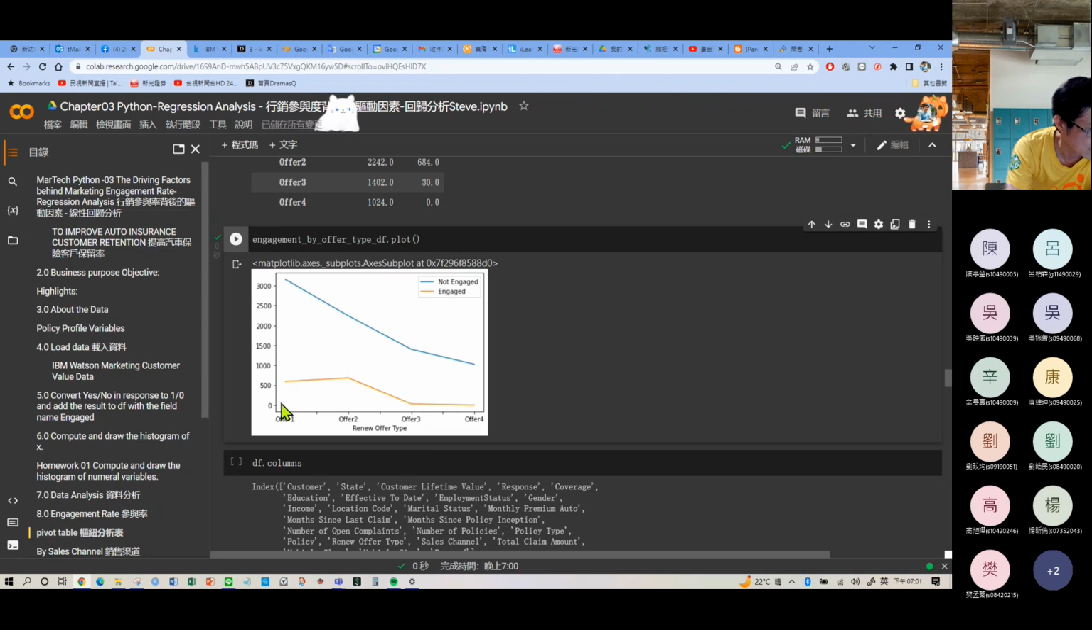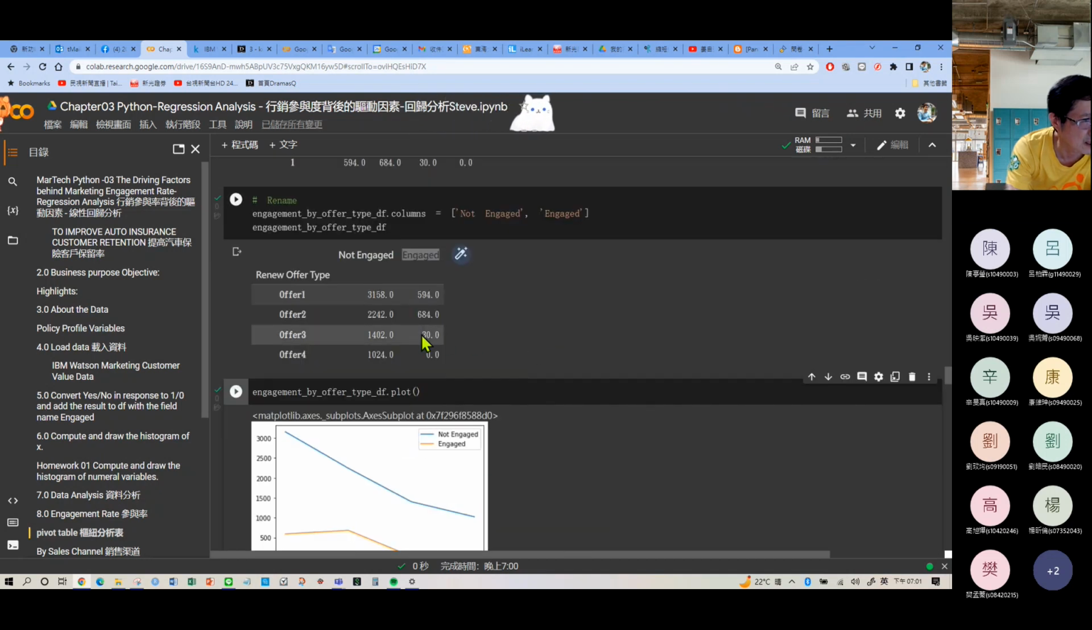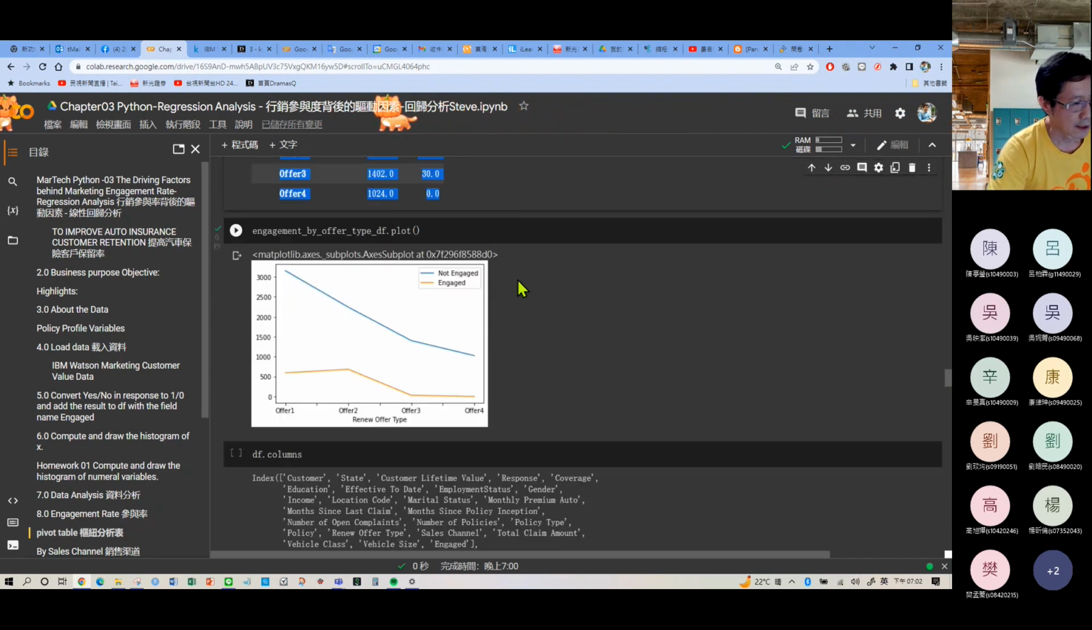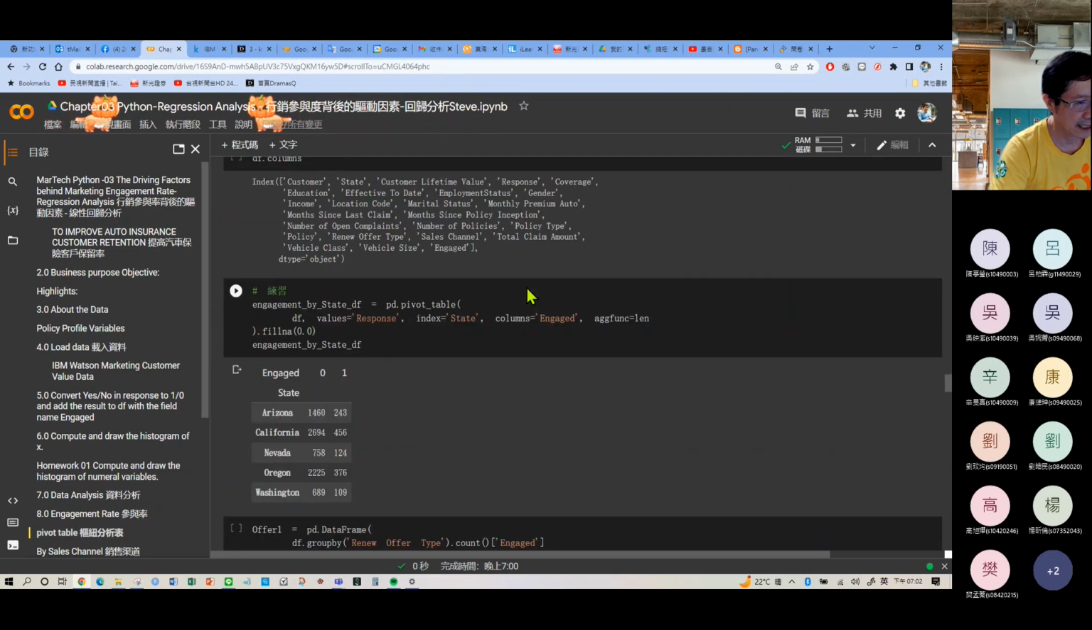For offer three and offer four, they are very little, not too much, maybe less than 50, 应该小于50人吧。You can see the difference here on the 30. And you may see there is no one choosing renew offer four. 啊，表示第四个方案呢，并没有人选取。OK, so with this diagram, it's easy for you guys to see the four different renew offer types. The best should be offer two. 第二个最好。With the second offer type, your customers want to renew their car insurance.